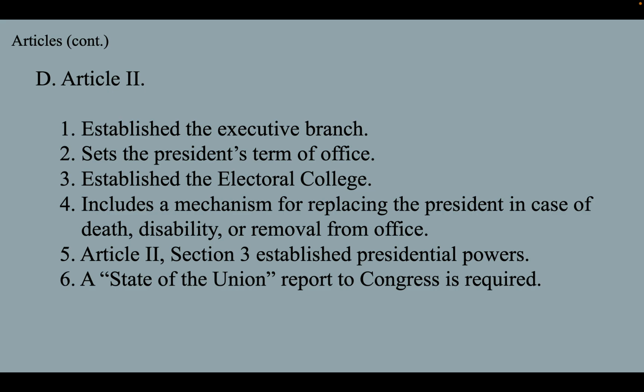Between, let's see, which president was it? Madison and Wilson, all the presidents just sent a written report to Congress. Starting with Wilson and continuing through today, it's a big speech. It sets the qualifications for president, like age, citizenship, things like that.